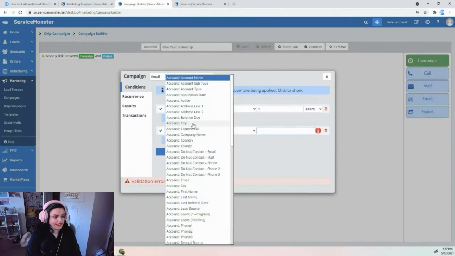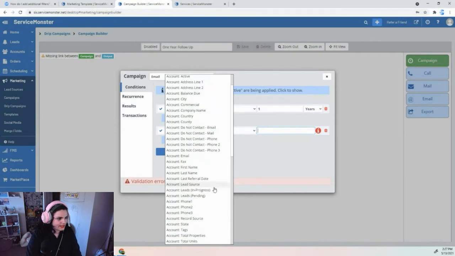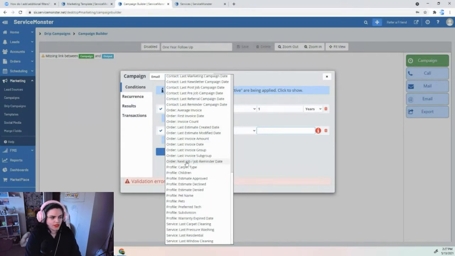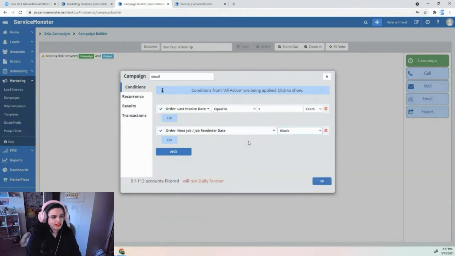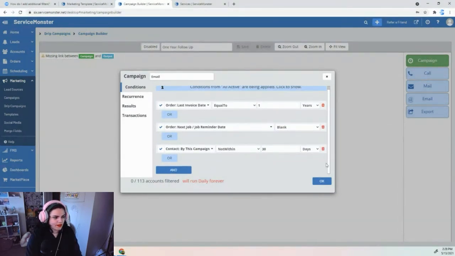The next one we will add in is based off of if they have a next appointment in the system, which is order next job/job reminder date. And we're just going to set this to blank because we don't want to be reaching out to remind someone about working with you if they've already scheduled to work with you. So this just makes sure they don't have any appointments scheduled out. And then we can also add in contact by this campaign. And we just always add in that not within 30 days, just in case, so no one's going to accidentally be pinged with this multiple times. So those are our basic filters we can add in.